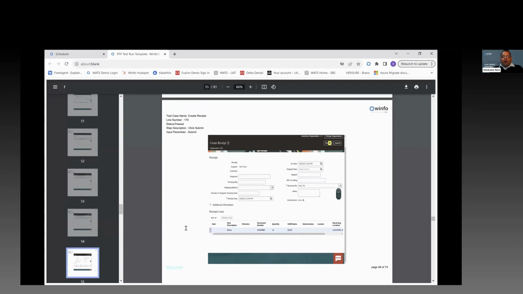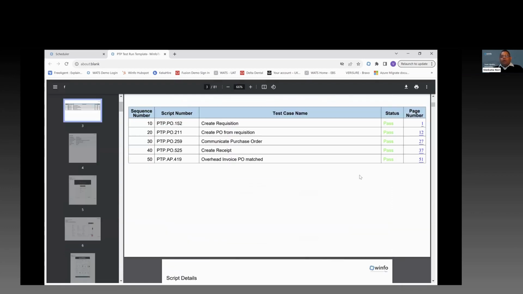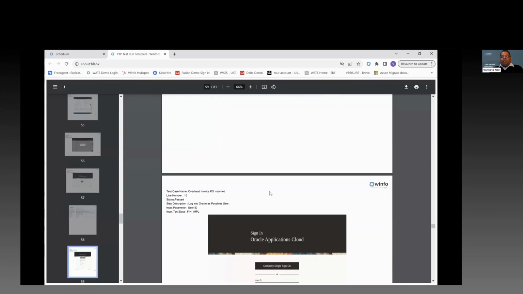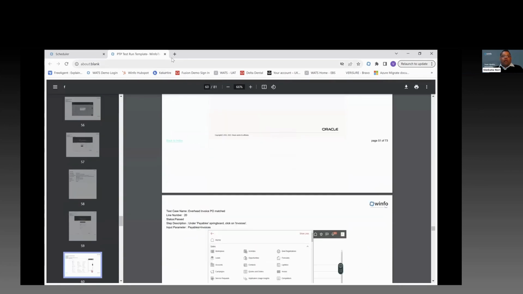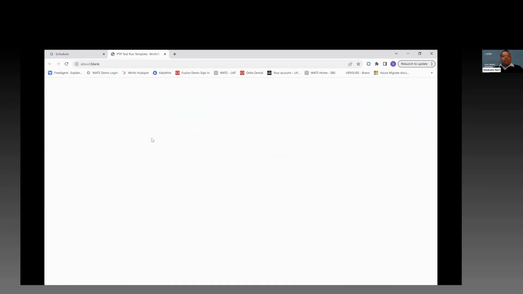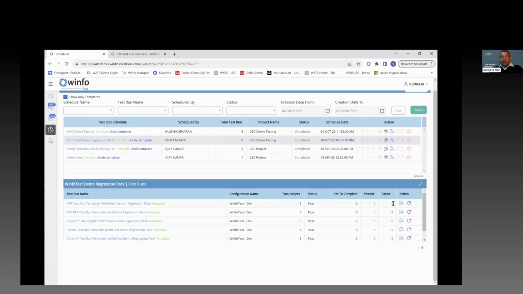At any point in time, you can go back, you can go into the subsequent past cases. So if you want to see the past ones, you can click on this. It will show you the past report, and when there are failed ones, you'll get a highlight here, and you can validate the failed ones.